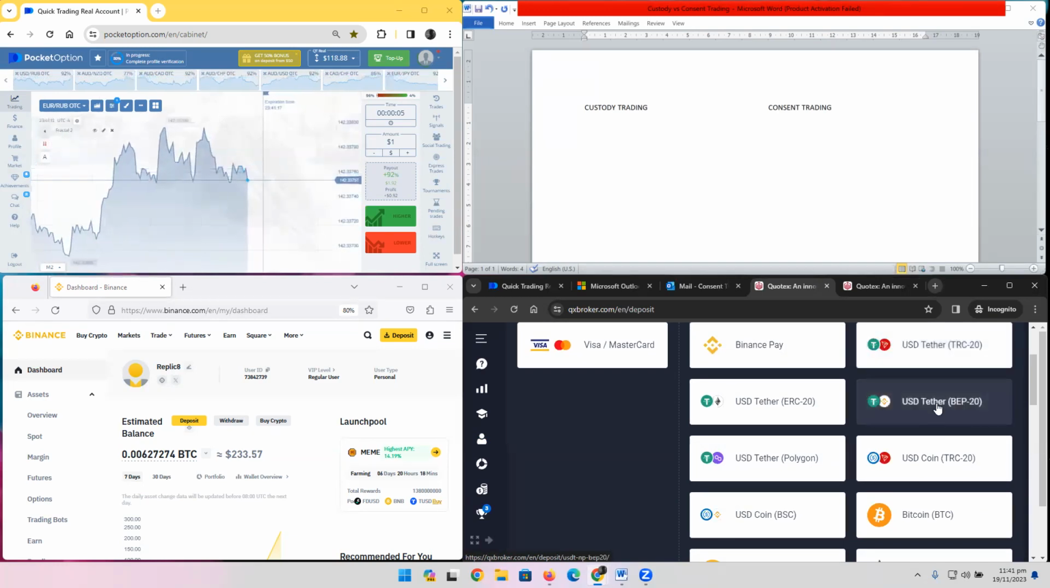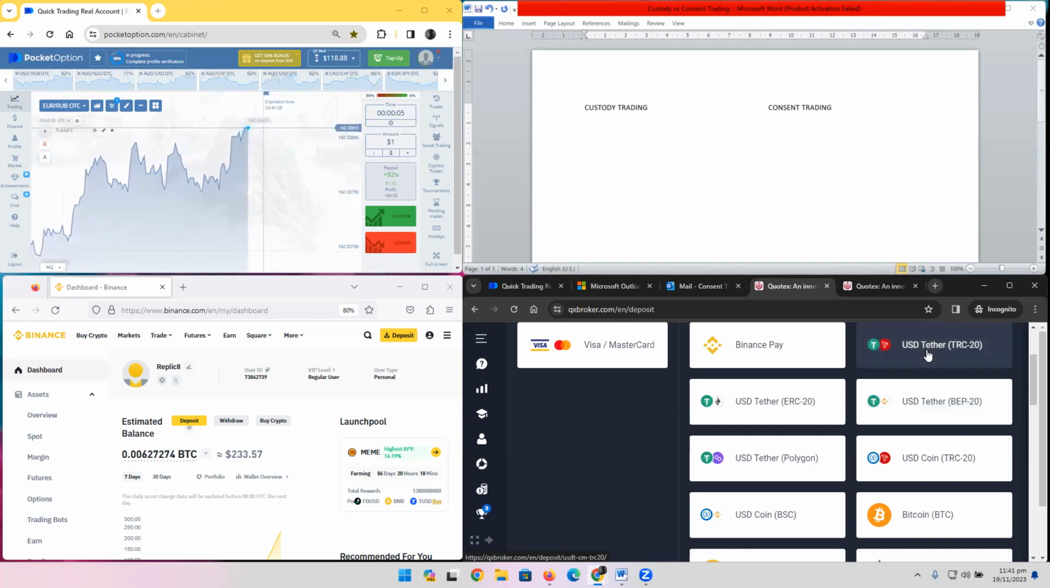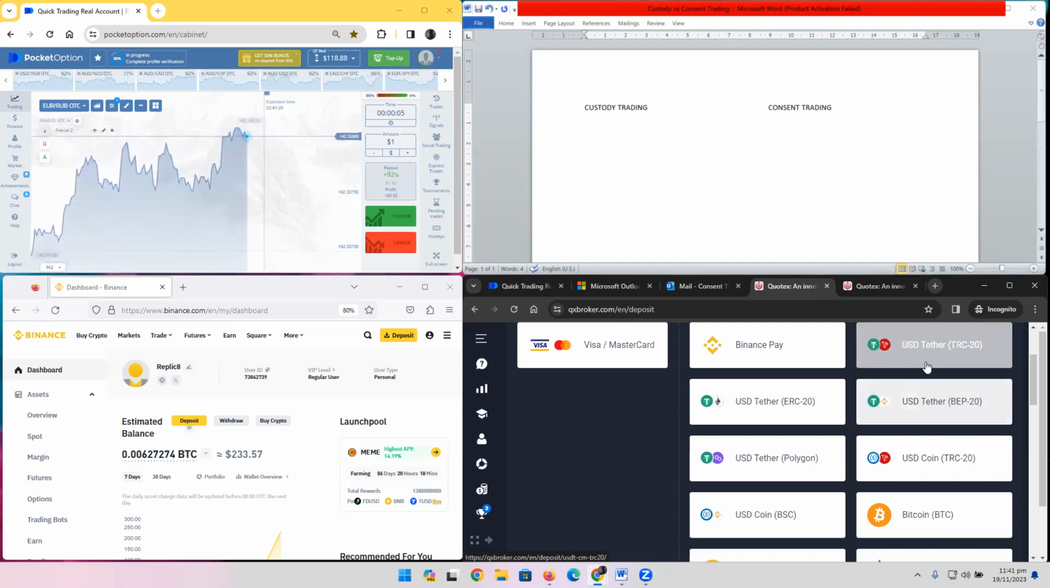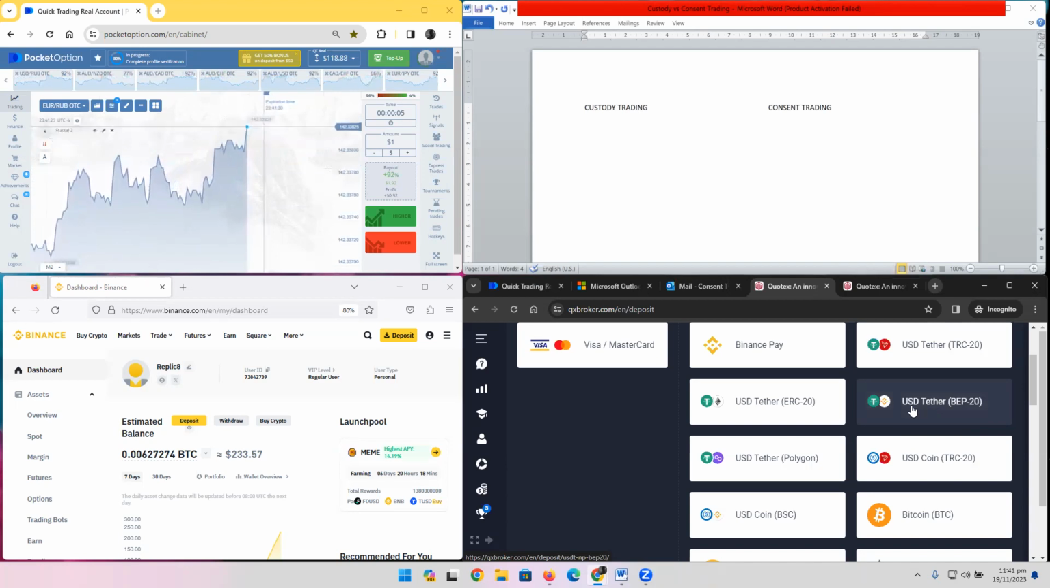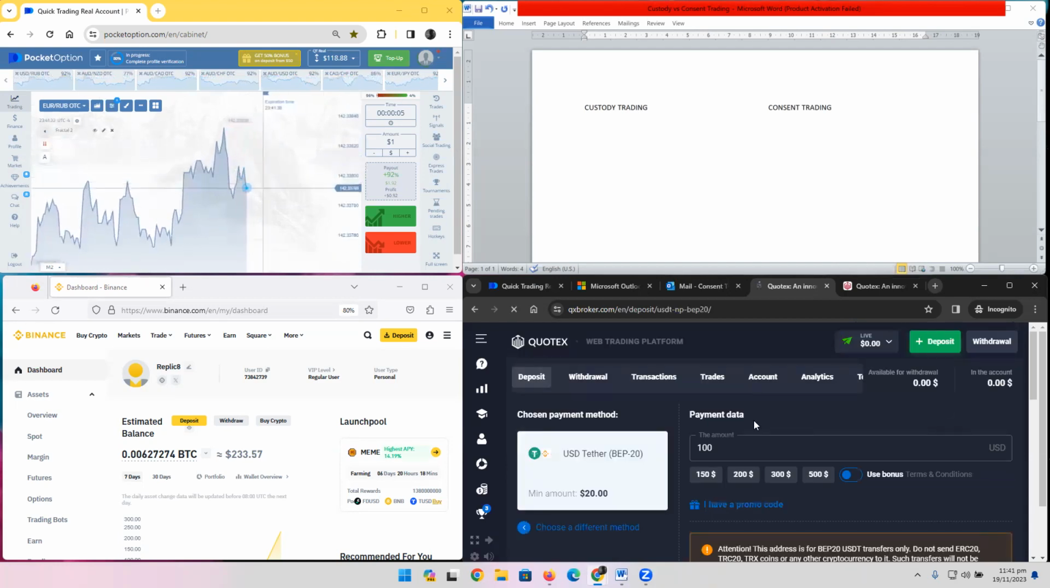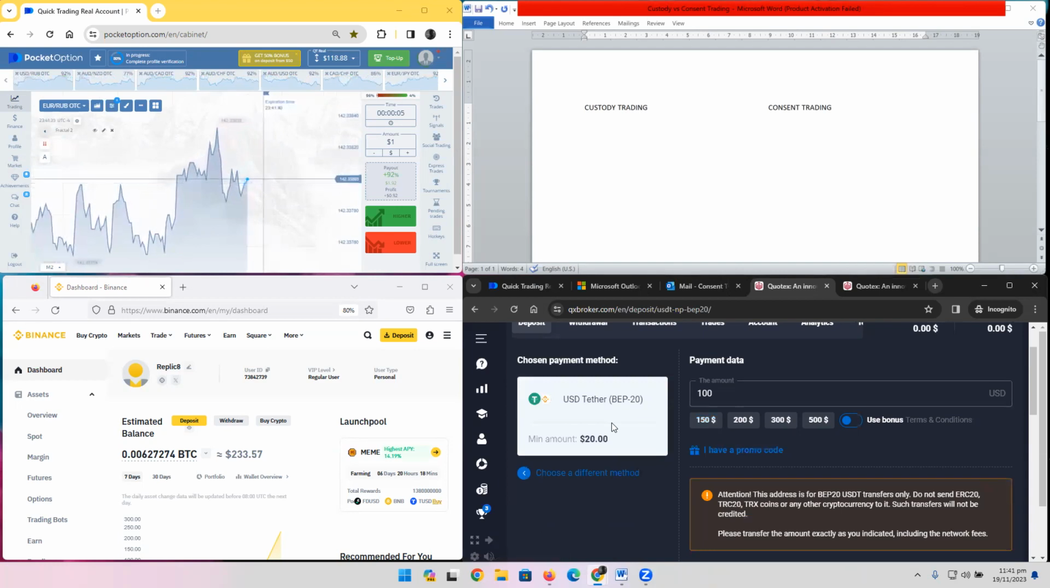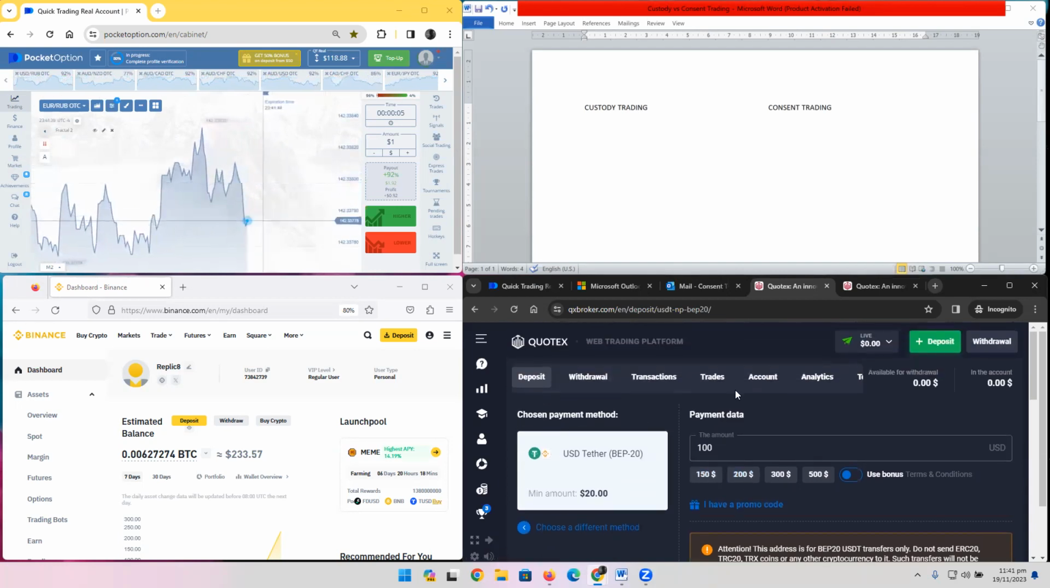Let's choose Tether BEP20, that is the Binance protocol. The reason for this is that this one is $1 US on transfer rate, and this one is 30 cents on Binance. So let's want to choose BEP20 USD Tether, right? All right, so minimum amount is $20. Let's see if we can find something much more economical than that.